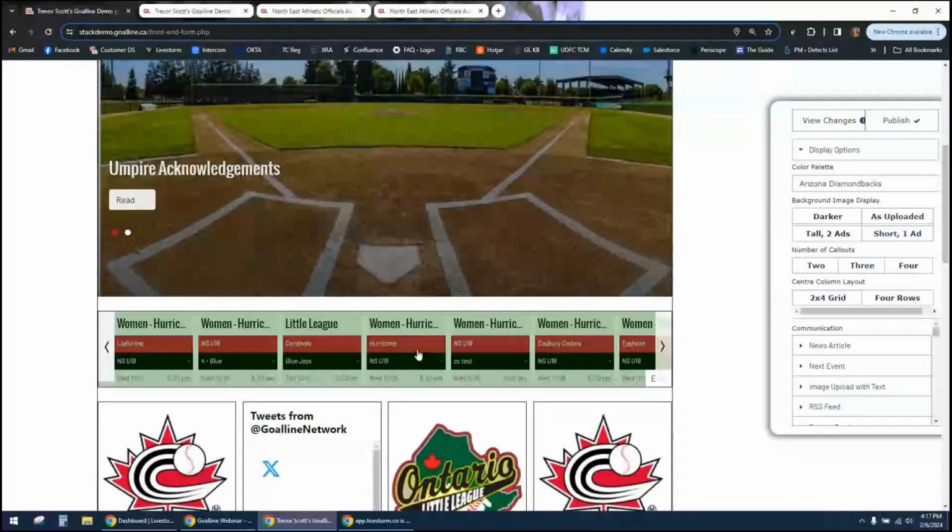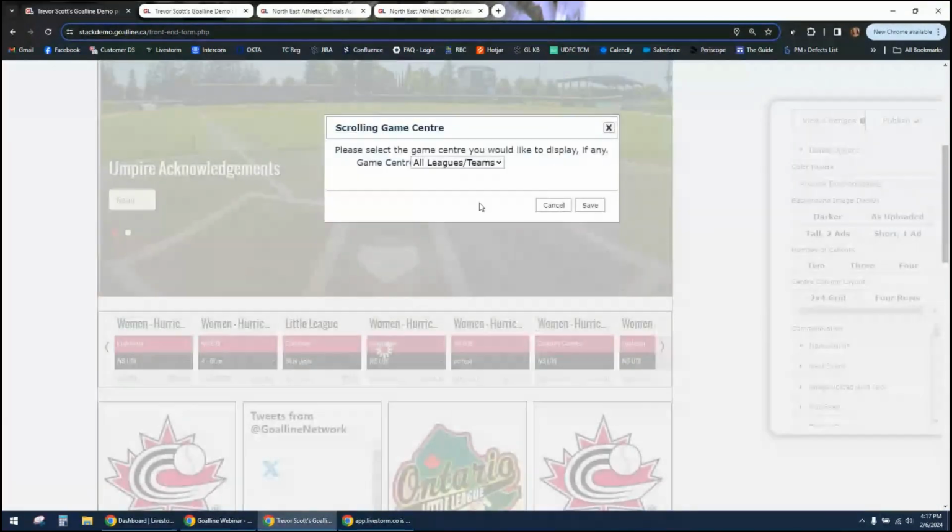When I hover over things like this scrolling game center, if I click on that, it's going to ask me if I want to not display it. So I can choose to not have that displayed at all. A lot of organizations will tend to turn it off in their off season if you actually have a significant off season. But otherwise, you can just leave it enabled year round, and it's always going to show the past 10 and upcoming 10 games across your organization.